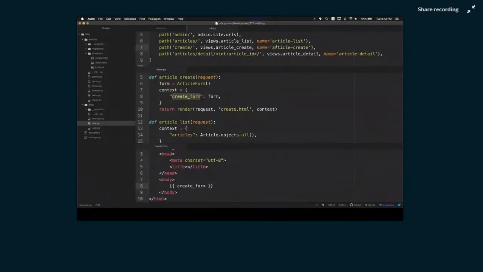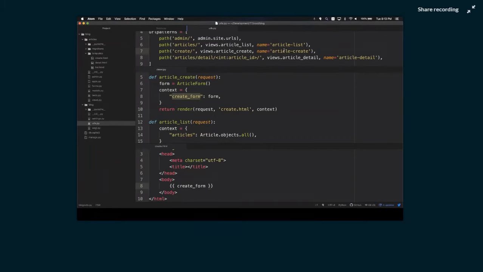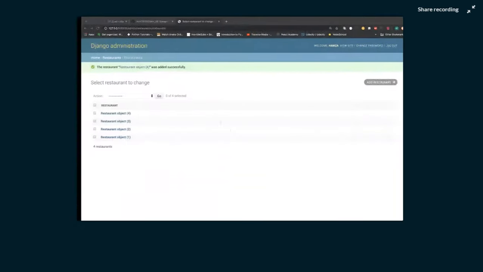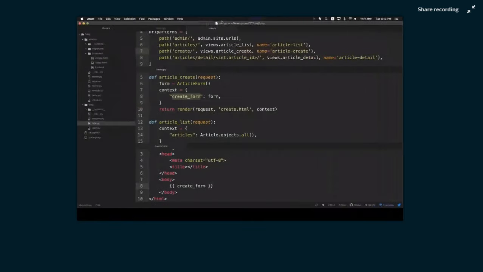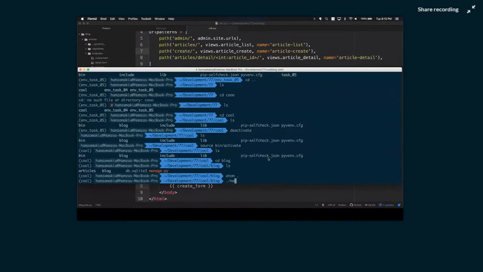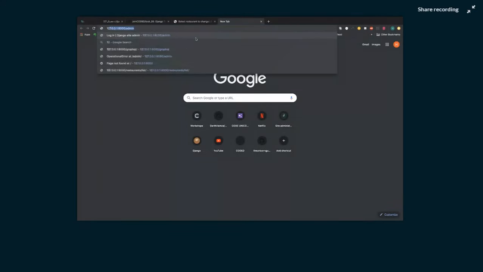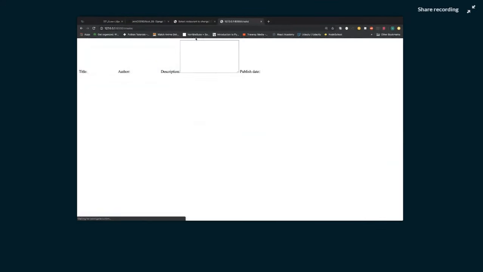Change the to article create, and everything should be fine now. All right, let's try it out. Oh, we need to run the server. And we'll go to create. This is what I see. It's not pretty, but it's a form, right? So I have my title field, my author field, description, publish date, right?